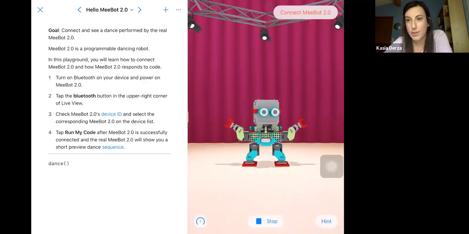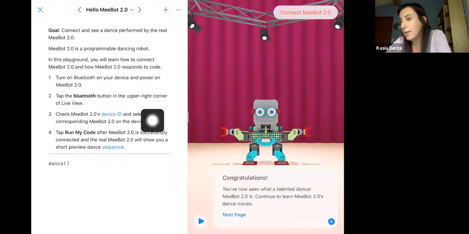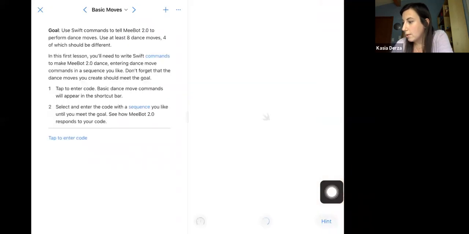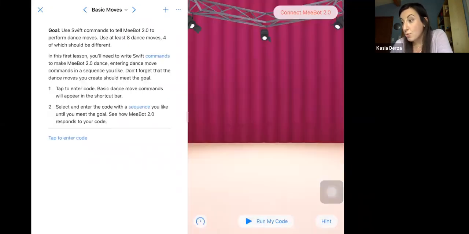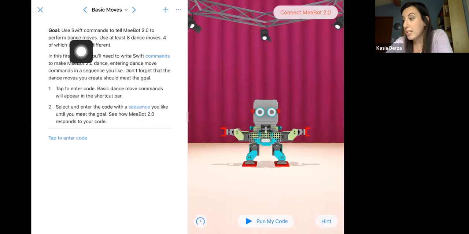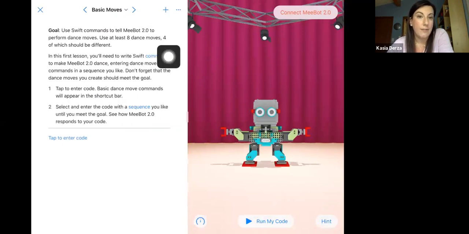That's a long dance. While he's finishing this up, oh, there it is, he's done. I can go to the next page. And here, use Swift commands to tell MeBot to perform dance moves. Use at least 8 dance moves, 4 of which should be different. In the first lesson, you'll need to write Swift commands to make MeBot dance. Enter dance move commands in a sequence you like. Sequence is just a number of steps. Don't forget that the dance you create should meet the goal, so it should have 8 moves and 4 of them should be different.